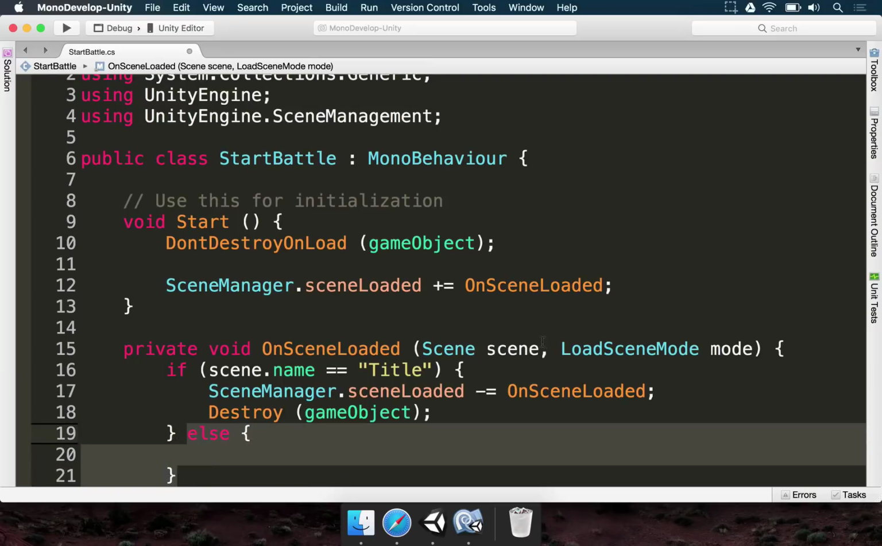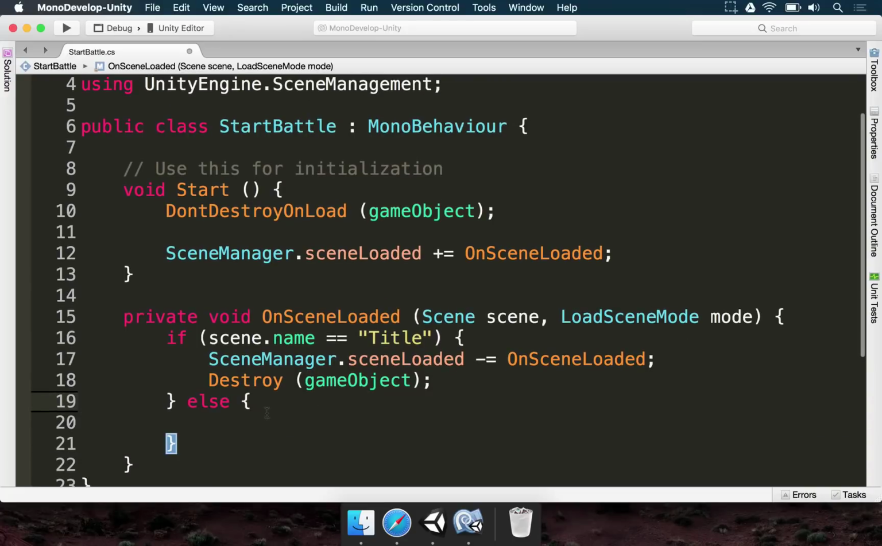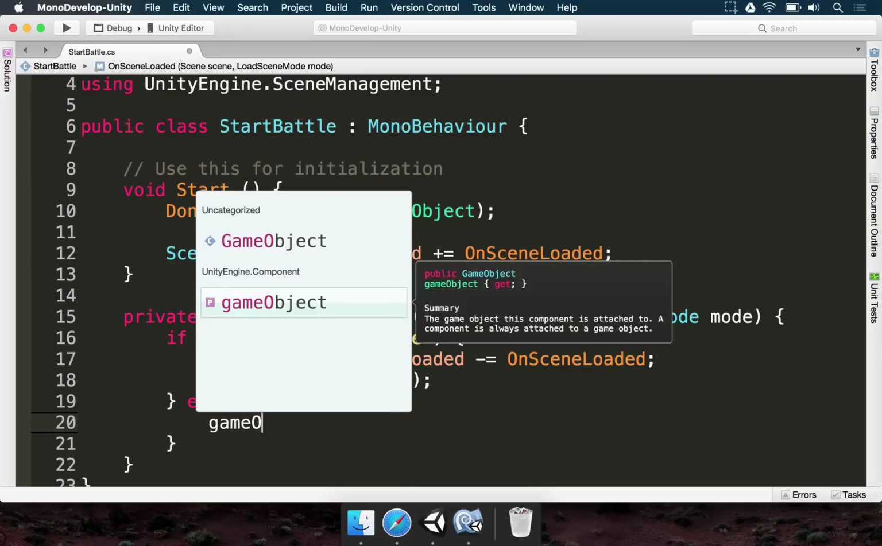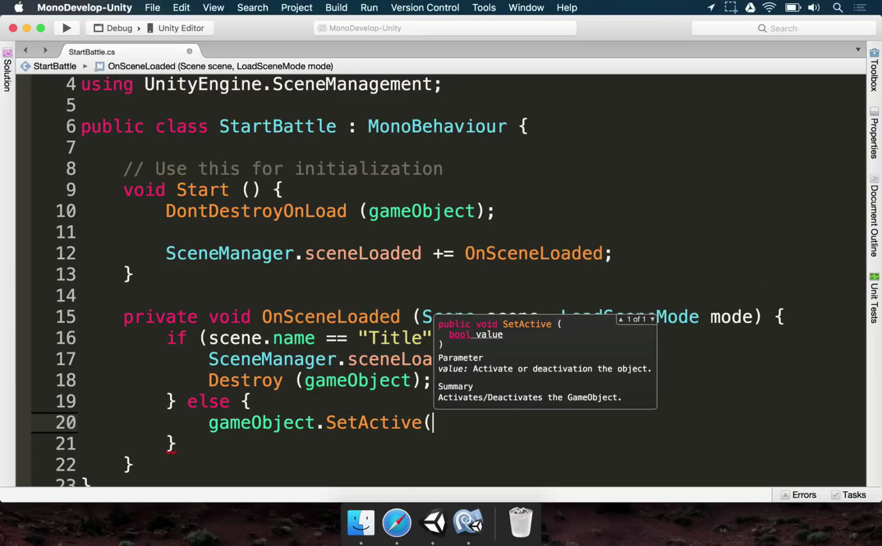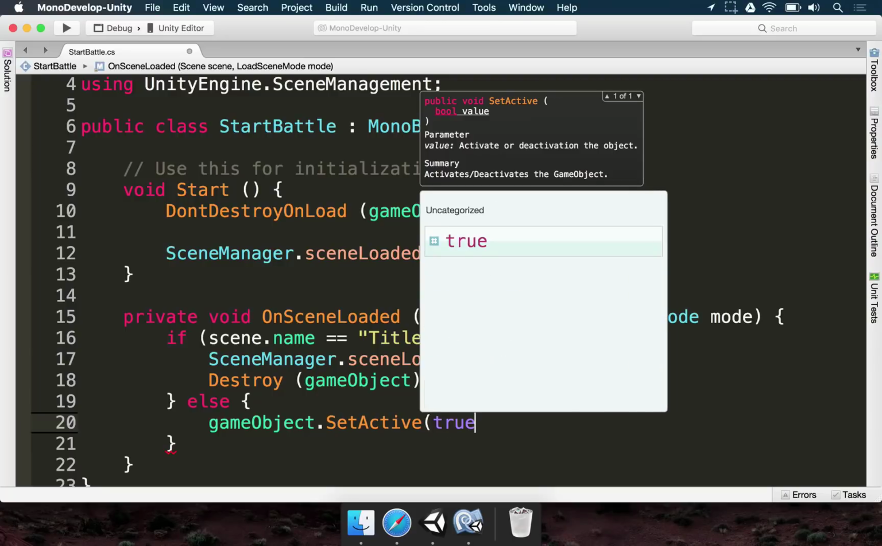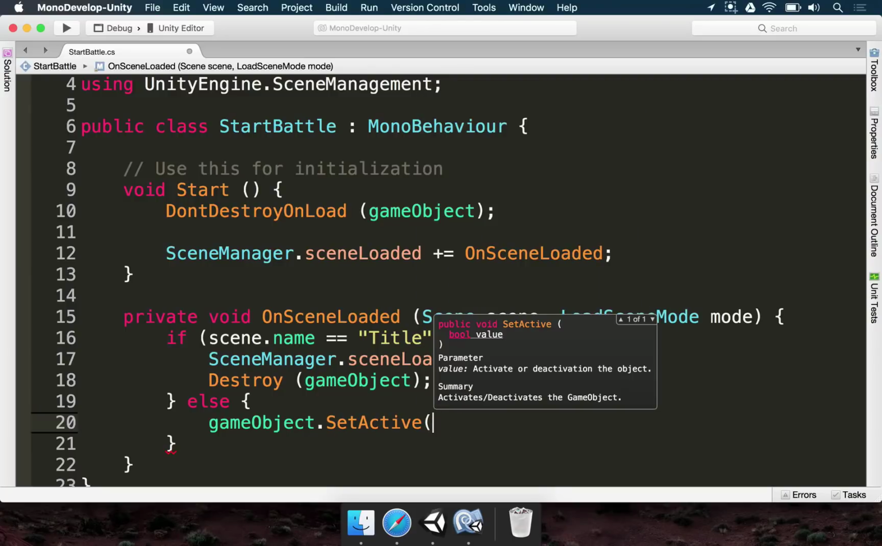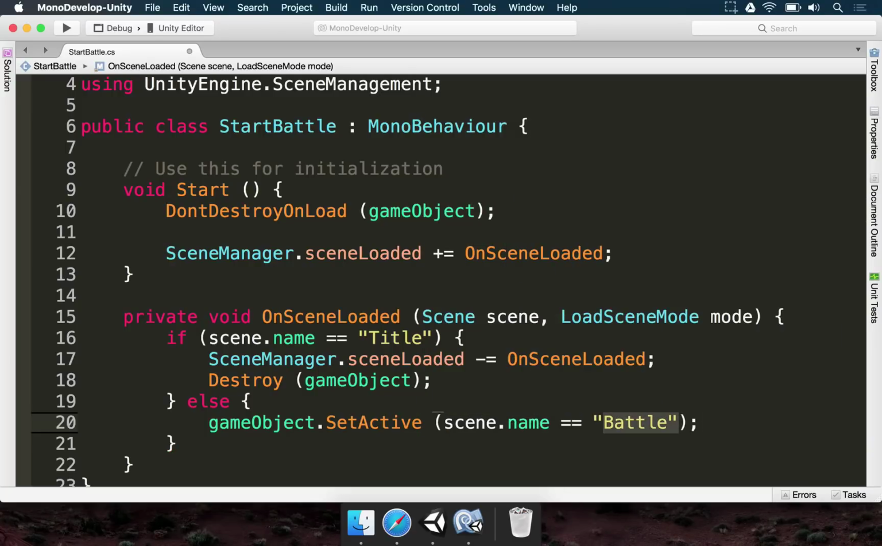If the name is not title, we want to activate this player party if the new scene we are in is called battle. So to do this in a single line, we can just type gameObject.SetActive, and this method is basically to activate or deactivate a game object. And inside here, we have to pass true or false because it requires a Boolean value. So we can just ask here for a comparison. We can just type scene.name == "battle". So if the scene we are currently in is battle, this is going to be true, so the player party is going to be activated.